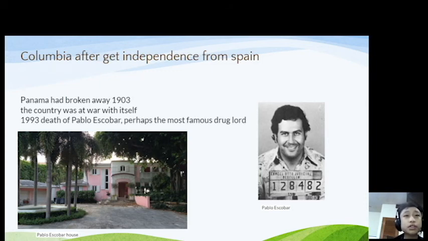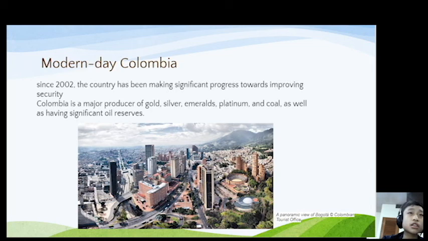Colombia at the time was full of illegal drugs and cocaine. But in 1993, the death of Pablo Escobar, the most famous drug lord, made the cities safer. In modern-day Colombia, since 2002, the country has made significant progress toward improving security. Colombia is a major producer of gold, silver, emeralds, platinum, and coal, as well as having significant oil reserves. And here is the history of Colombia.